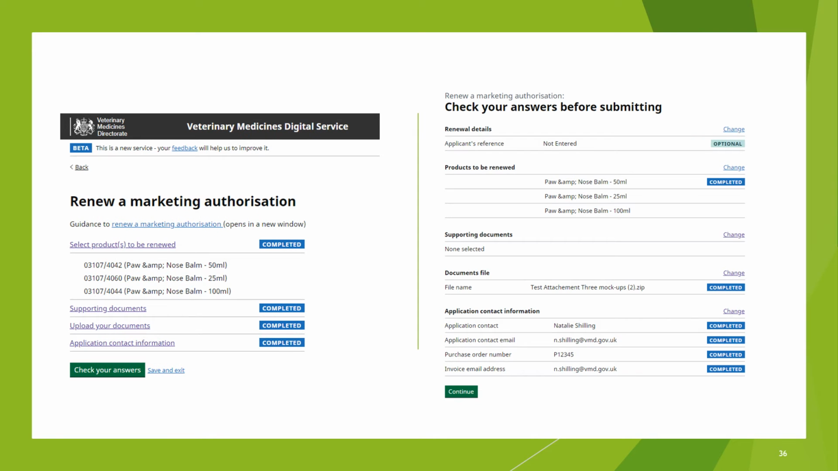Now I'm returning back to the application summary page on the left hand side of the slide. I've completed all of those sections. The renewal application form is relatively short, which is really good. Now I've done that, I have the opportunity to check all my answers before submitting the application. On the right hand side of this slide, it lists all the information that I provided. It also allows me to go back into different sections to change any of the information that I want to before I actually submit the application.